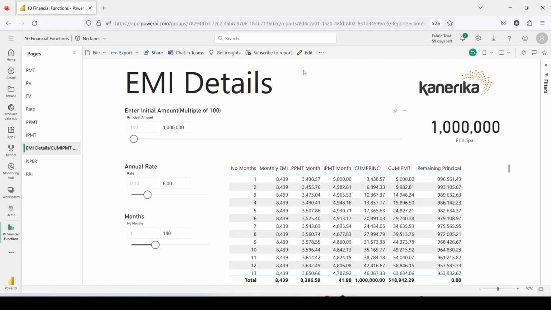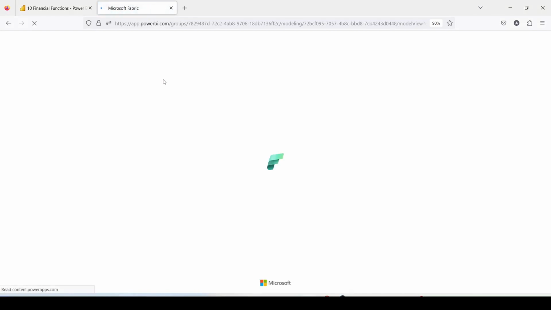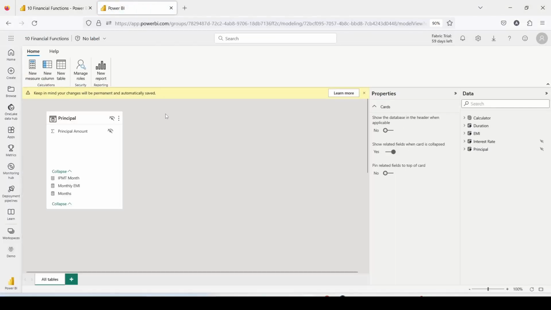So now I'll go back to edit, click on the edit, and now you can see open data model is enabled. So initially when I showed you, the open data model was not enabled. Now open data model is enabled. So let's click on open data model. Very old file. So let's see how the model looks like.